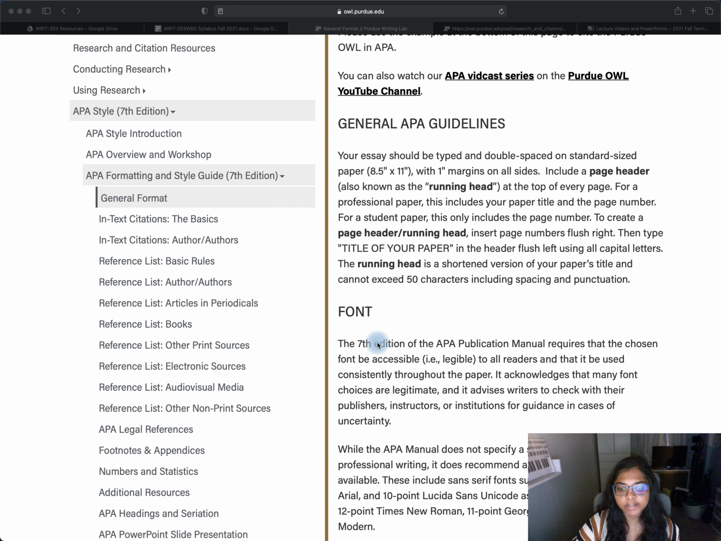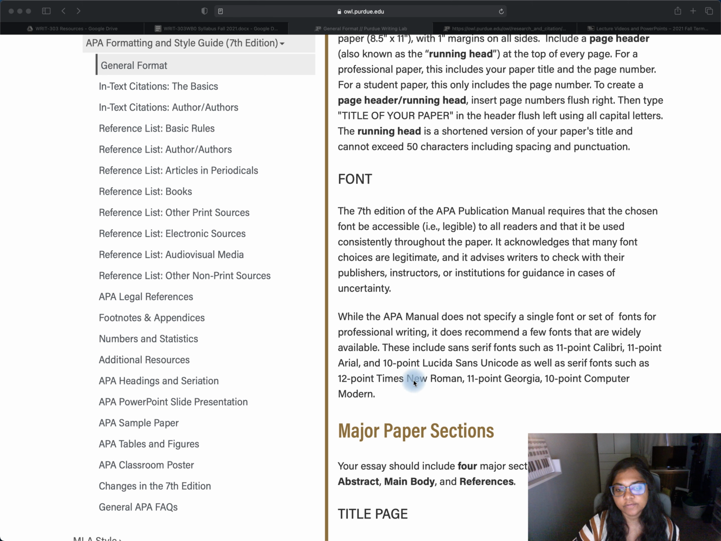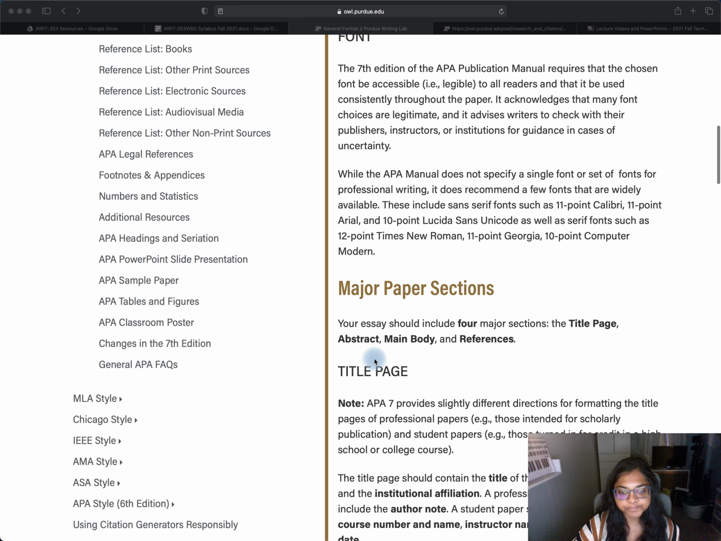For your font, the APA Publication Manual requires that your font be legible. They have a list of suggestions here on the font size and type that you can choose. I suggest you choose Times New Roman size 12 font that is available on many different devices, and it's easy to read and it's legible. And that's just one of the standard fonts and standard sizes that you can use.